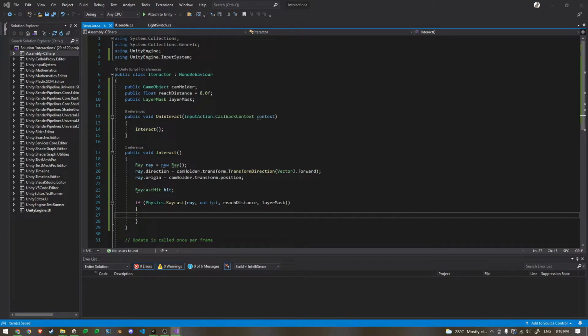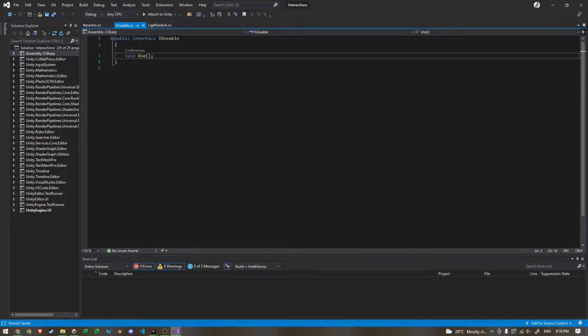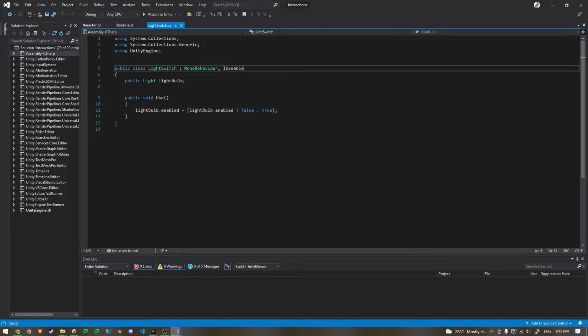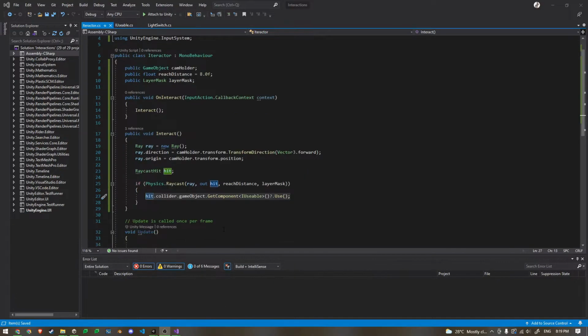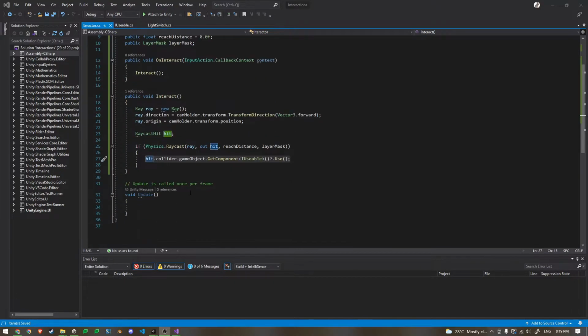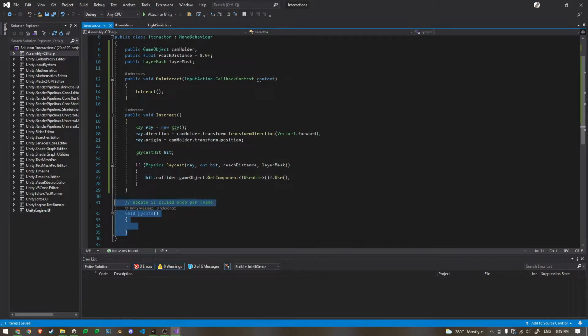We will get the hits collider, and we will use the IUsable interface on it. So when we hit something, we access the IUsable script, we press the use, and that runs all this stuff here. Alright, so that's it for the interactor script. We can remove this update method, we don't need it.